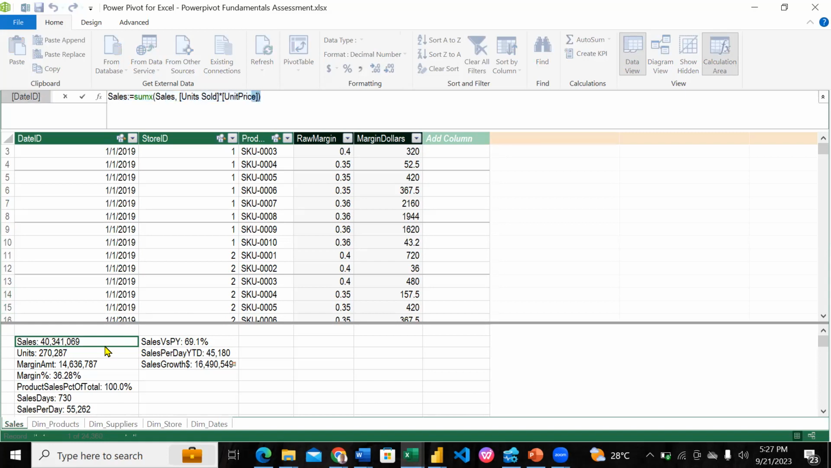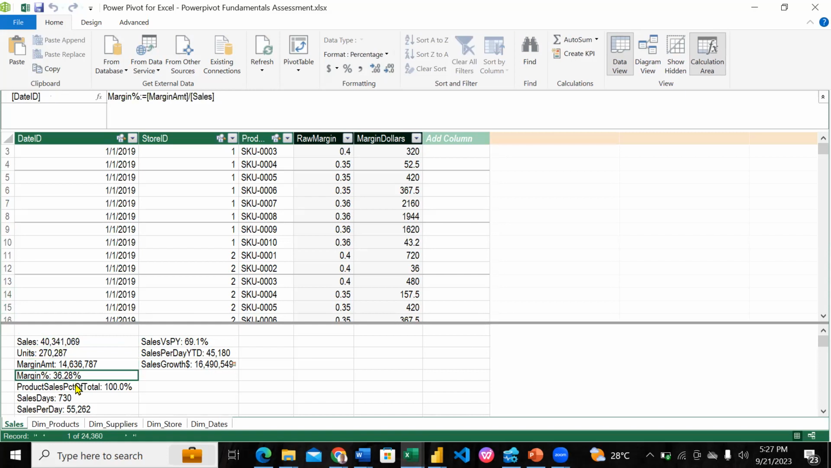You can see the SUMX that I taught you, the units sold times unit price, and all those things. The sum of units sold, the margin amount, these are measures, different measures. These things are also in Power BI, but in Power BI, we call them DAX measures. So how do you do this?